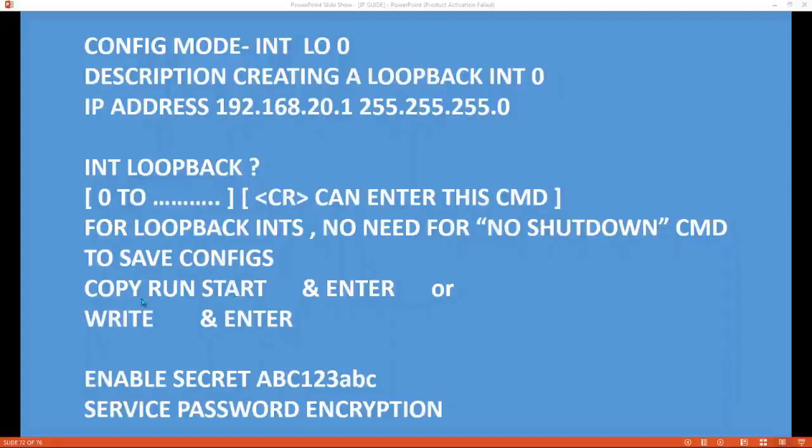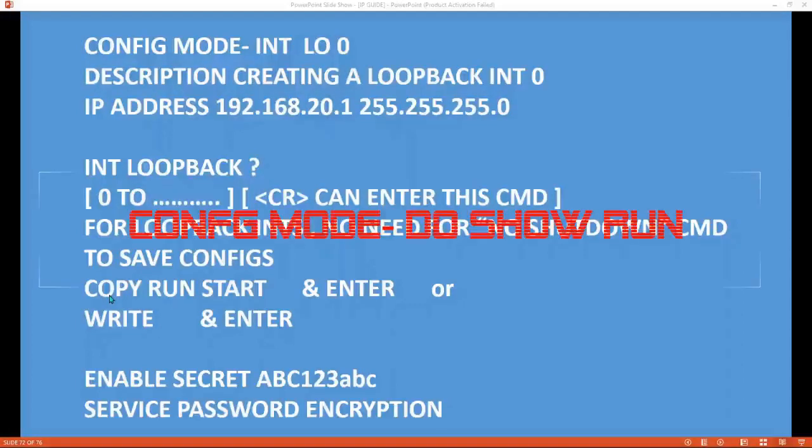In the privilege mode, if you type CO and tab, then it will autofill the command copy. Then space, if you type RUN and tab, it will autofill the command running config. In the start position, if you type STA and tab, it will autofill the command startup config. Okay. Likewise, but if you type these commands in the config mode and press DO space the command, then you need to type the entire command. You can't expect the router to autofill the commands.